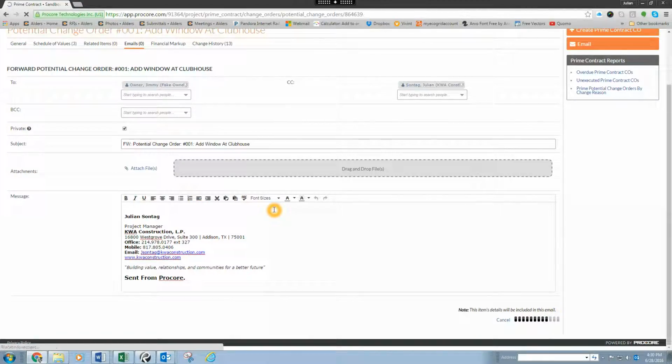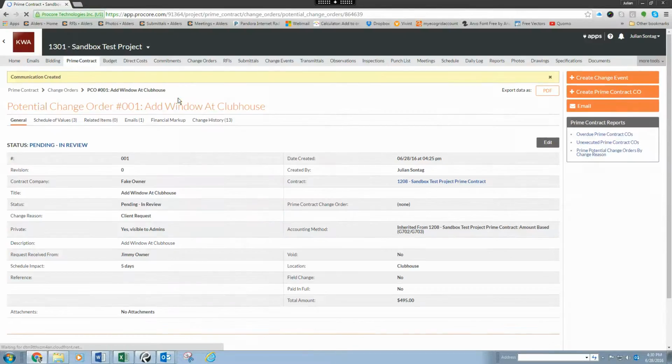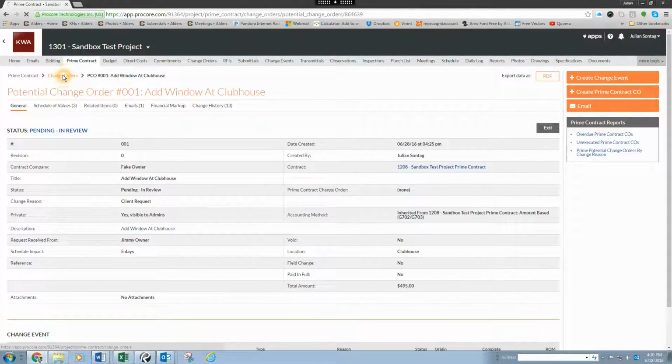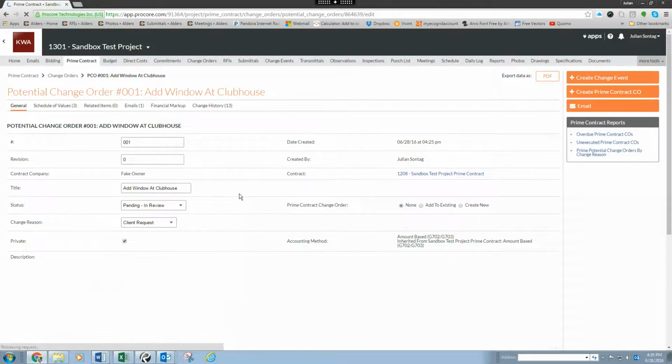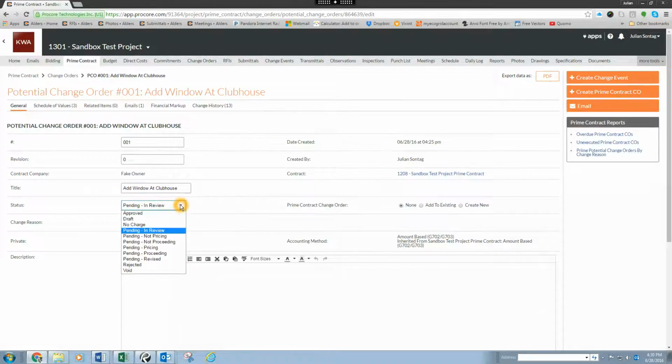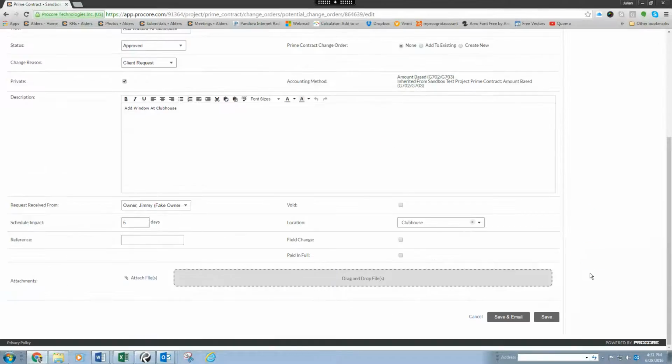You can type anything you want in the email body, then you want to send that email to notify them. Now the owner will need to be educated on how to get to the change order tab, because they are allowed to come in and edit the change order to an approved status on their own if they would like. You can also bring this up during an owner meeting, or any other meeting with the owner, and have them log in and click on the approved status once they're okay with that potential change order. At that point, you want to hit save.